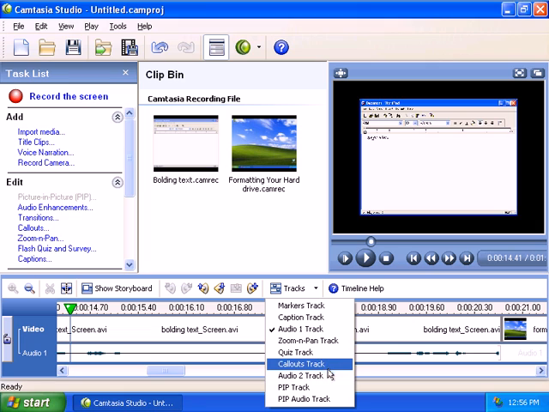you're going to see a list of several different kinds of tracks. Okay, we have markers track, caption track, our audio track, zoom and pan, lots of different tracks here. The purpose of this is because we have different things that can be going on at the same time in Camtasia. For example, I might have a video playing, and then on top of that video I might have a callout pop out. And we put the callout on a separate track just so that we can manage it separately. So placing that object, that callout, on a separate track helps us manage it easier.